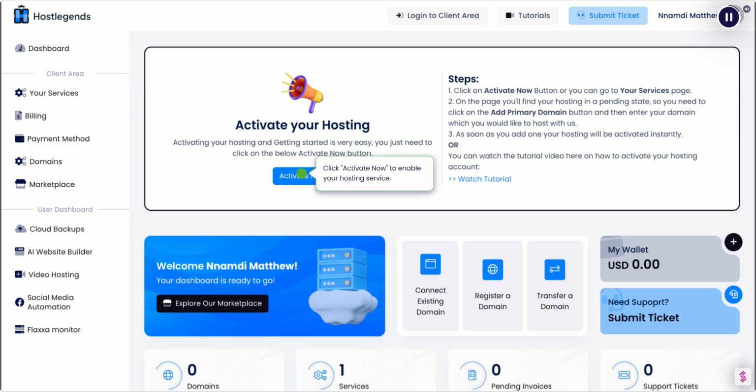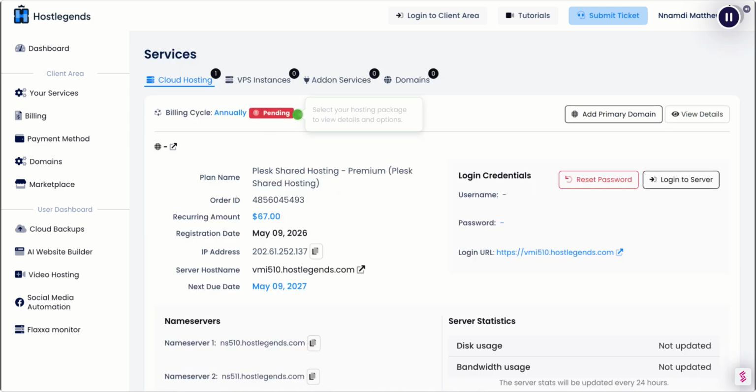After you log into your HostLegends dashboard, click Activate Now to enable your hosting service. As you can see here, your hosting is pending activation because it requires a primary domain name to be attached to your hosting services so that DNS could work. To activate your web hosting package, you just need to add any domain name to your service.